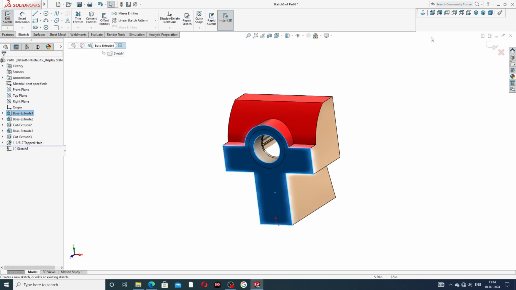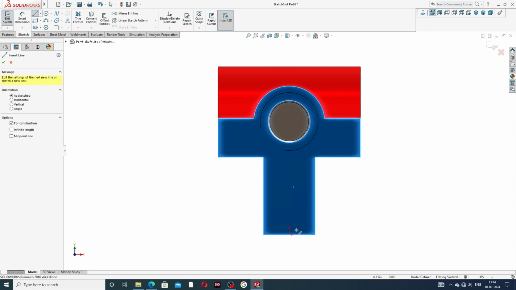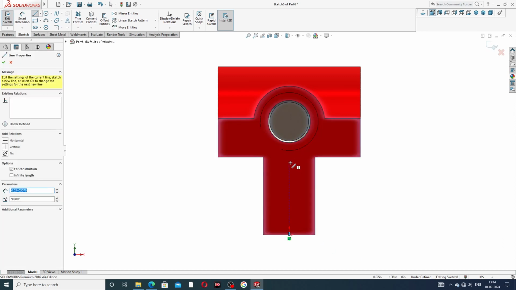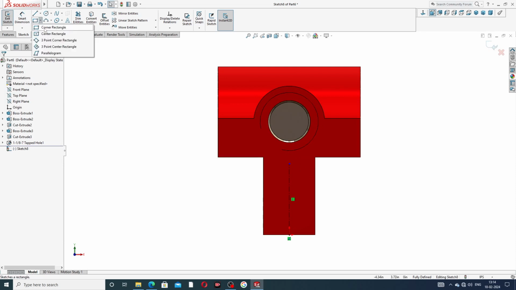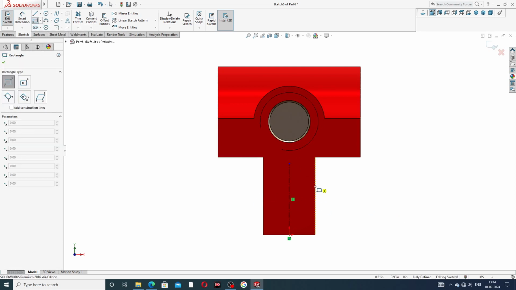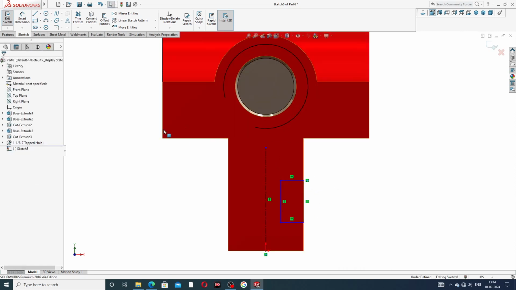Select this face, sketch normal, and draw a center line here. Okay, this is a vertical line, go to vertical, and then use the corner rectangle and drag it here. Okay, and then define the dimension.